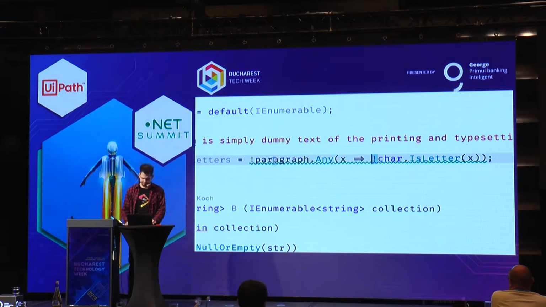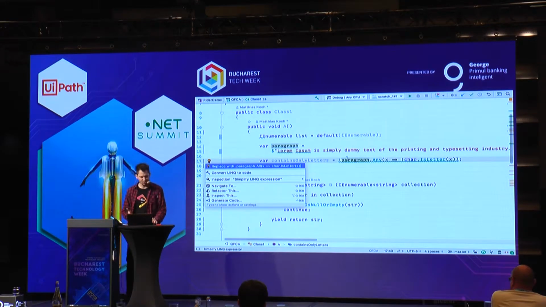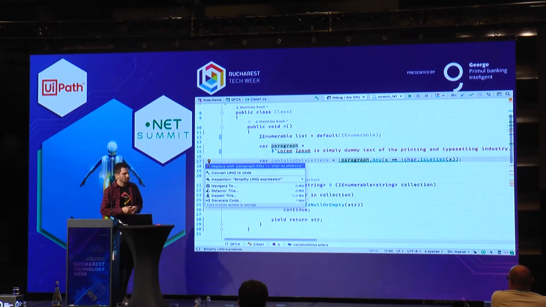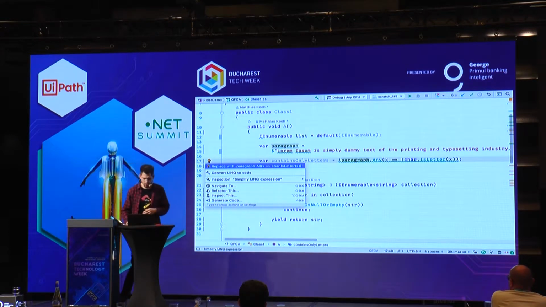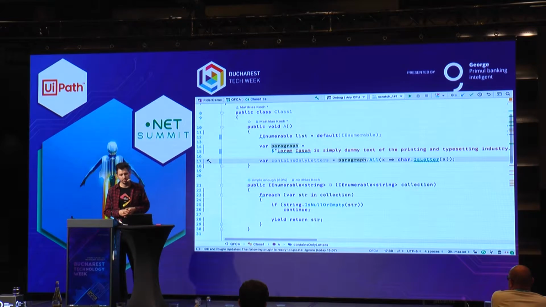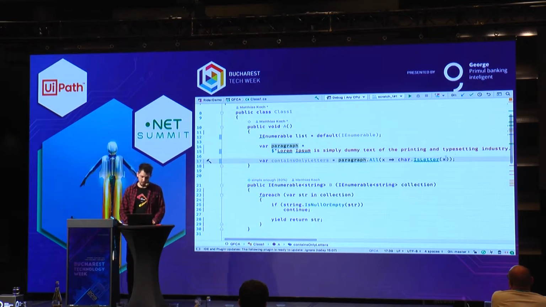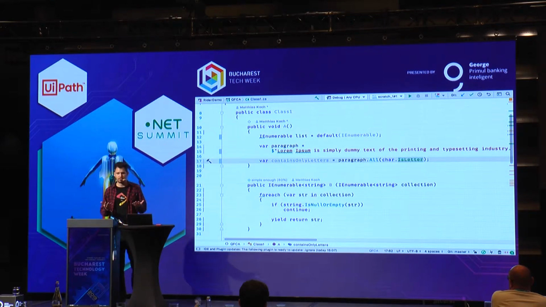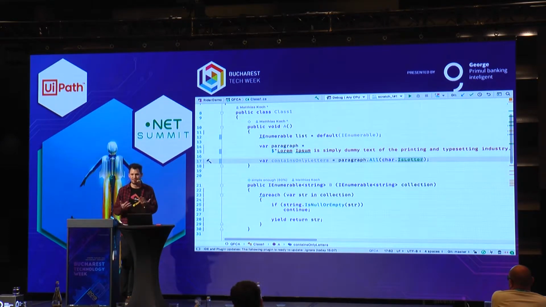In this case, ReSharper helps us to simplify this expression. I can just say, okay, I want to replace this with All. And later on, I can also convert this lambda to a method group. And this is already way easier to read. I hope everyone agrees.